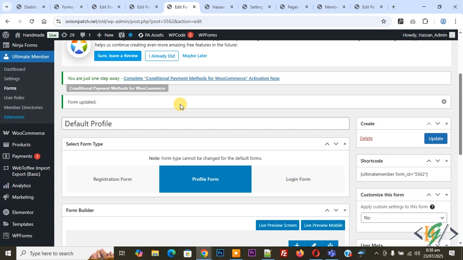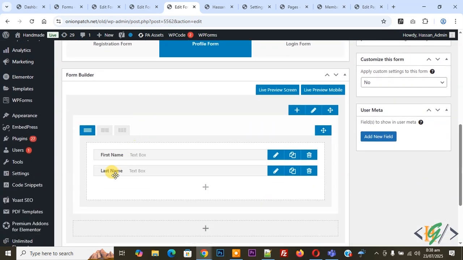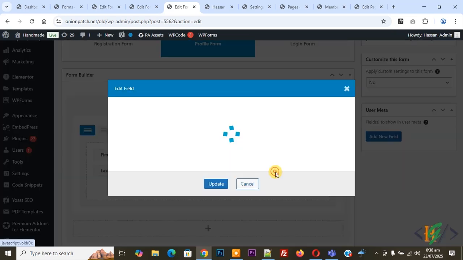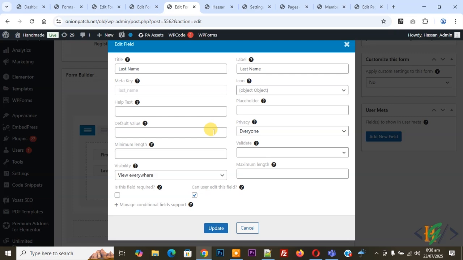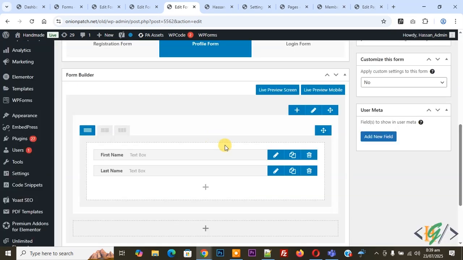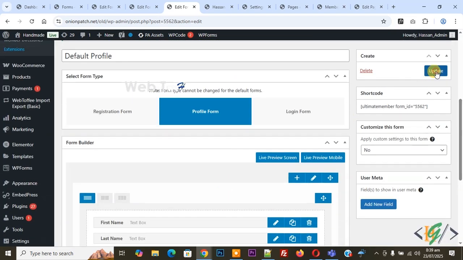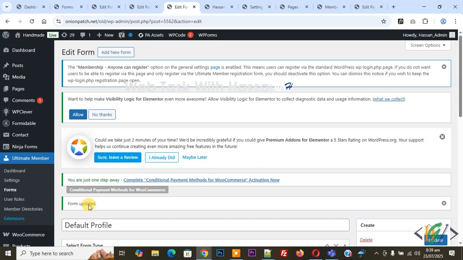So this is our profile, and here you see the last name field. Then you see edit. Click on it. Now a pop-up opens, and you see the option "Can user edit this field". First uncheck this value and then click on update. Now the field update is done, and then click on form update. Now you see the form is updated.